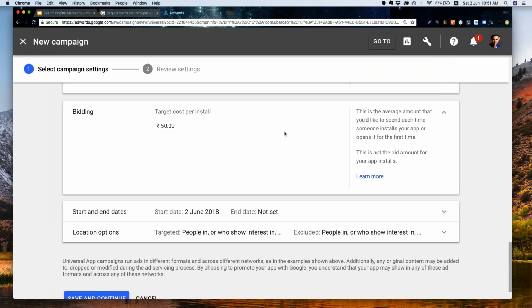This cost will decide my ad position. Indirectly, it can, because if you put something that is very low, then the system may have to bid a little lower, so that overall you are getting an installation within that budget or within that amount. So if it is going to bid lower than what your competitors are bidding, your ad rank can go low, ad position can go low.